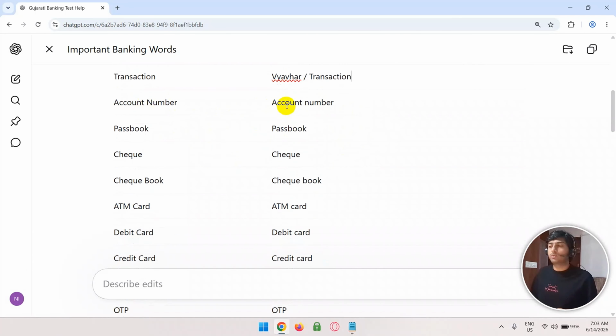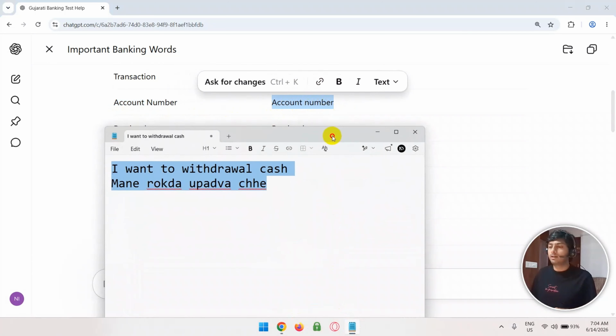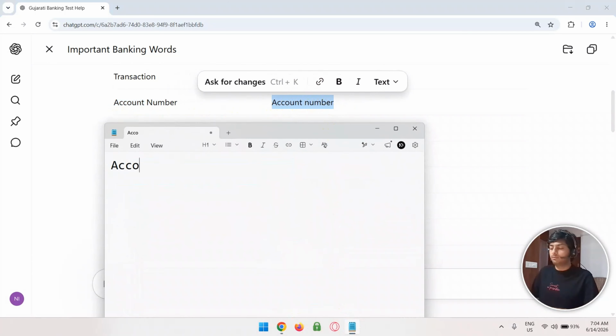Account number, again you can say account number, but as you know the meaning of account in Gujarati, we say khatu. So here you can say khata number. For account number you can say khata number. We are still using the khata number or khatu word, that I want to tell you.